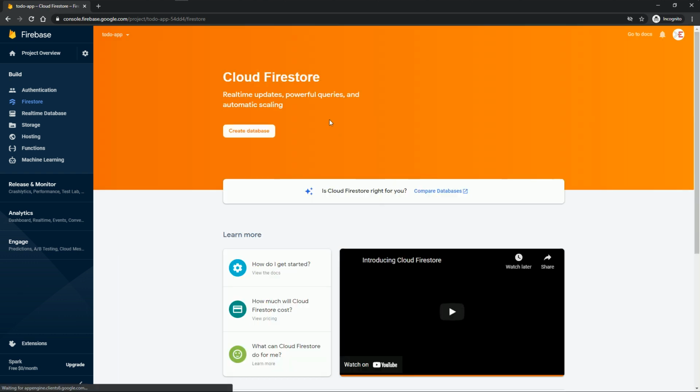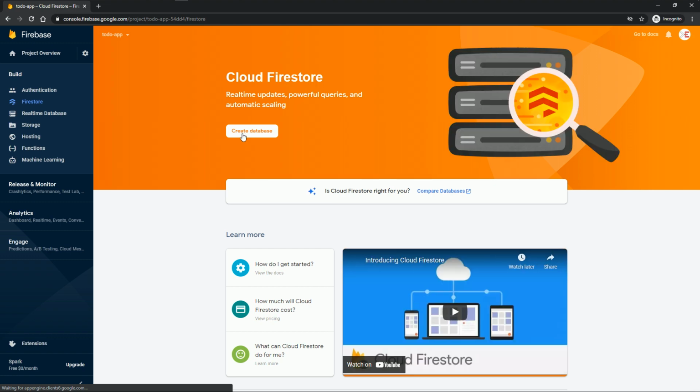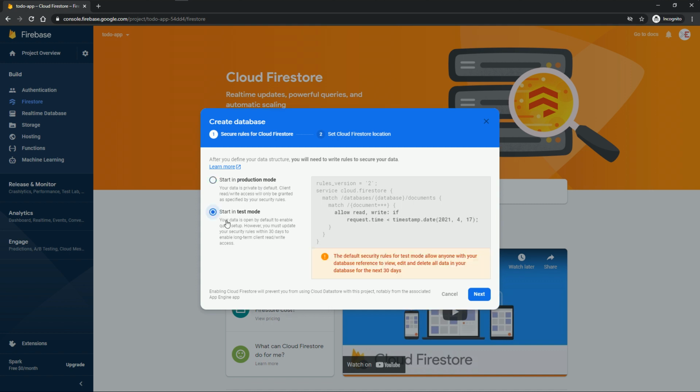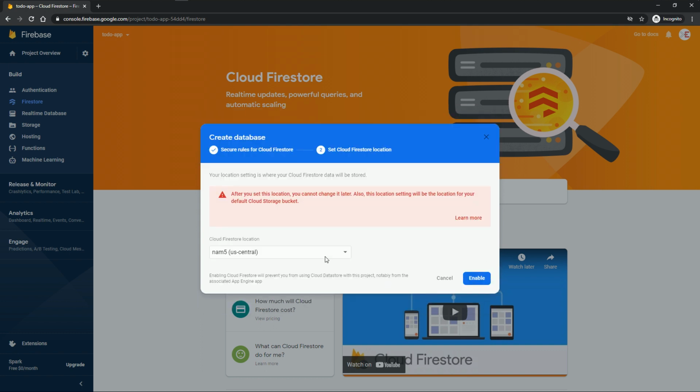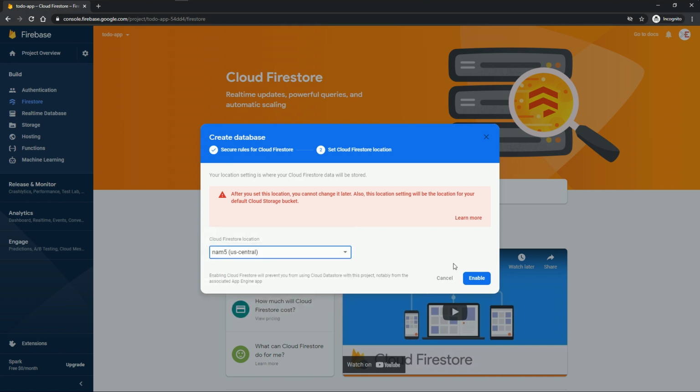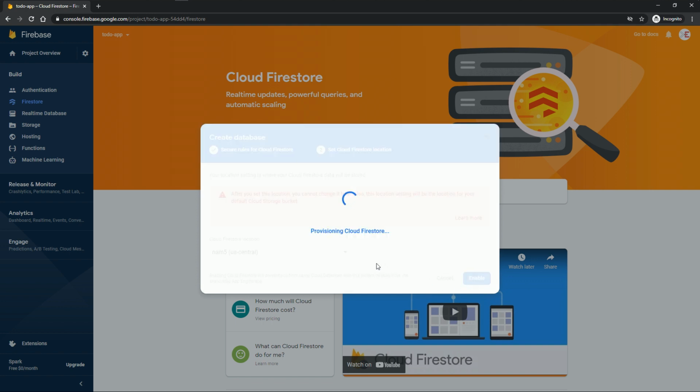The first thing we need to do is to create a database. So I'm gonna go and click on create database. They ask you if you want to start in production mode or in test mode. So we're gonna set this to test mode, and I'm gonna click on next. Set your Cloud Firestore location. You can start the one that is nearest to you, and then click on enable.